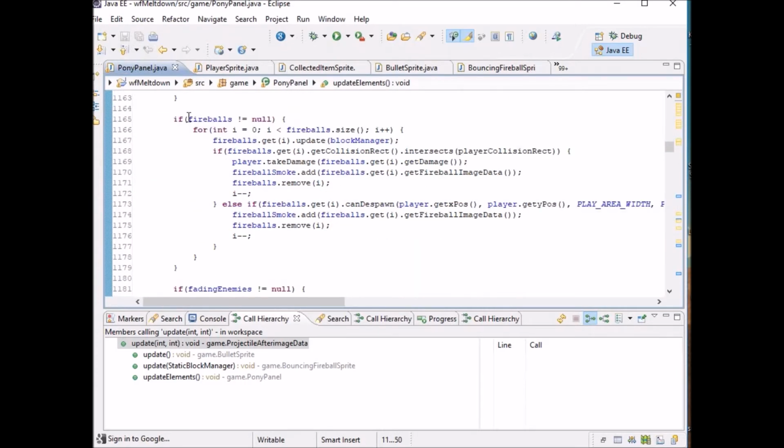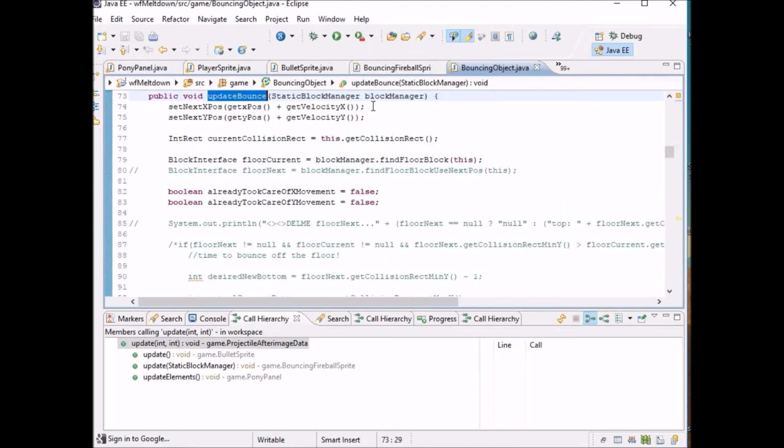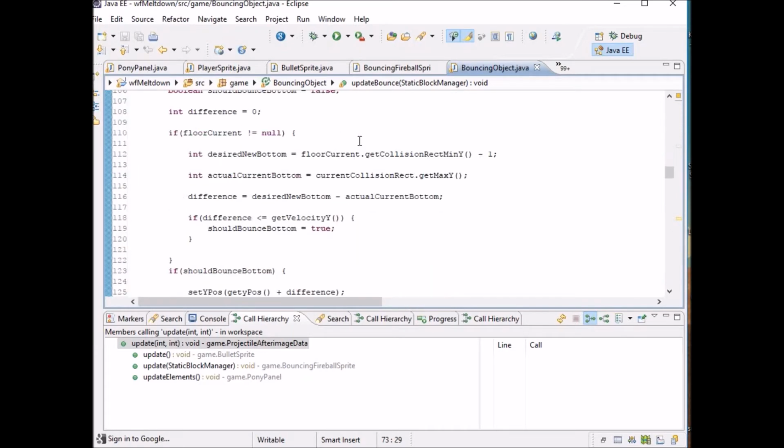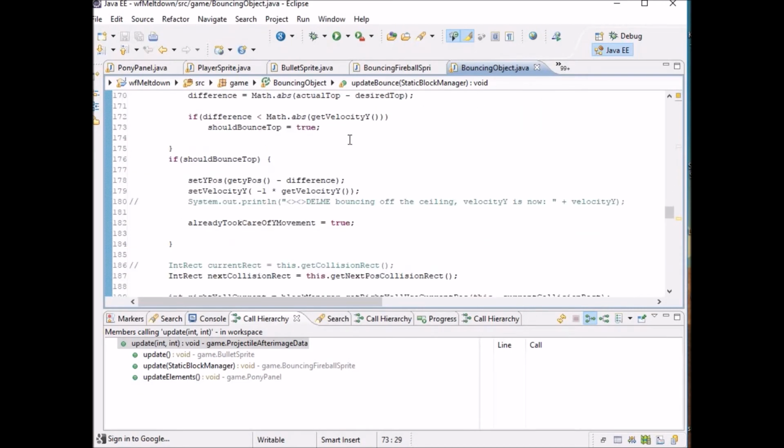We similarly iterate through the fireballs, update each one. If it intersects the player takes damage. Add the smoke, remove the fireball. Let's see. And of course we add fireball smoke for each fireball. Actually, maybe this adds some... I think it does. No? Huh.